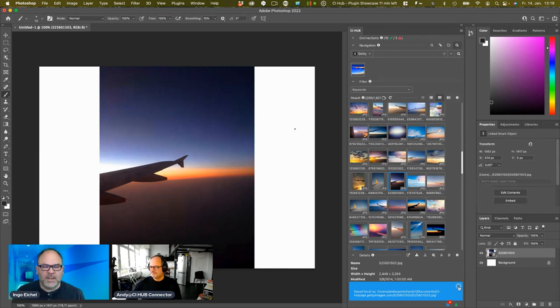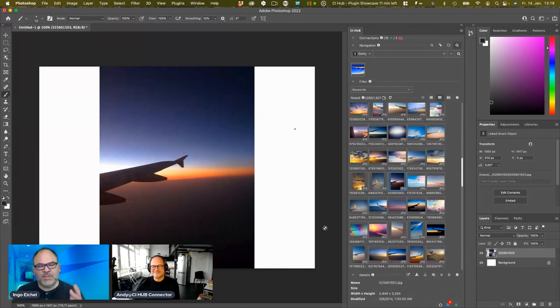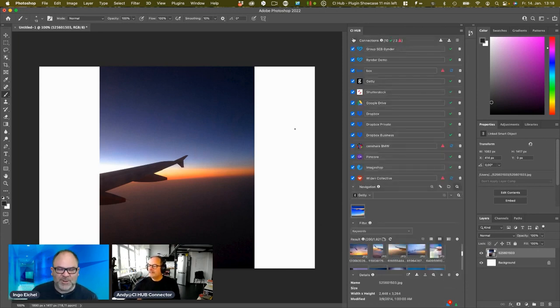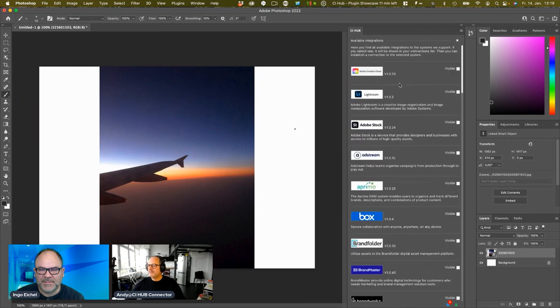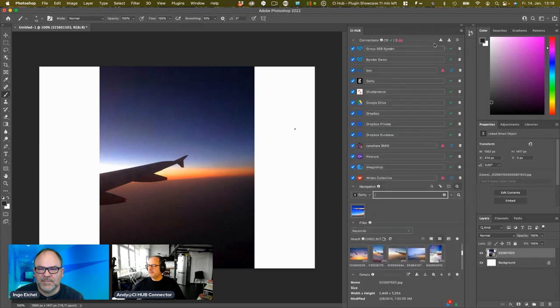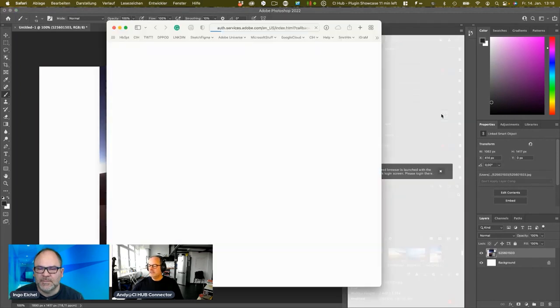And well, guess what? I would search for similar images, of course, at a different vendor. I would like to search within Adobe Stock. How do I do this? And this is easy as hell. Just click on the plus button, say I would like to go to Adobe Stock and connect to your Adobe Stock library here.